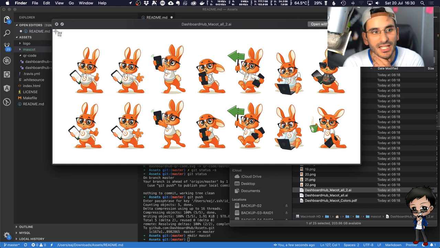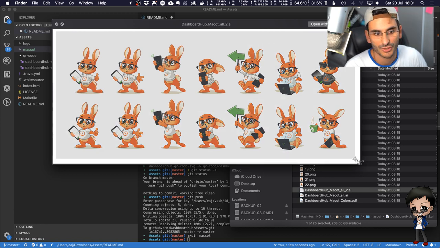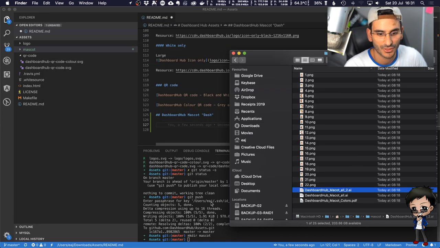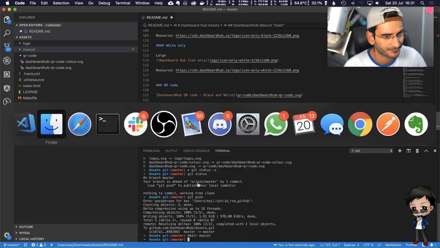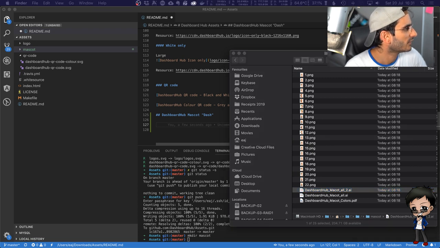Where would I? Yeah, I could just say all. I can just call it an all file. Here we go. So if I just take a screenshot of that, we can improve this in the future. SVG will probably be better, but for now it'll be fine.